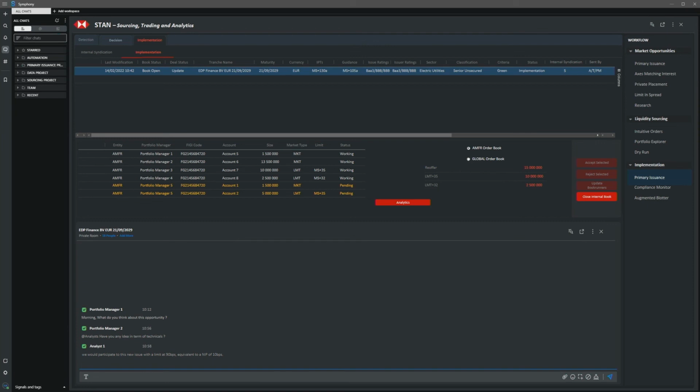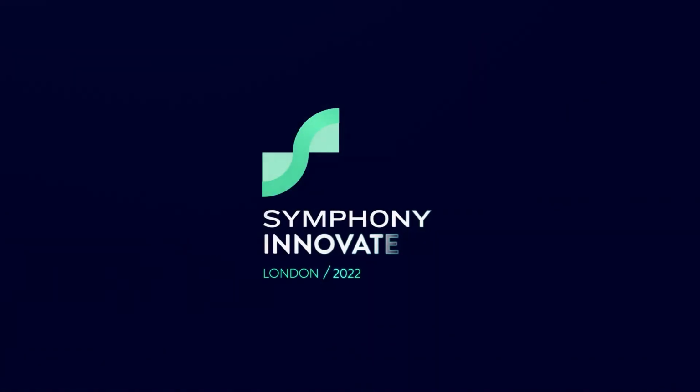Finally, throughout the life cycle of the new issue, the user can receive multiple notifications, especially if we participate in a new issue. This is what we've built in the last few months.